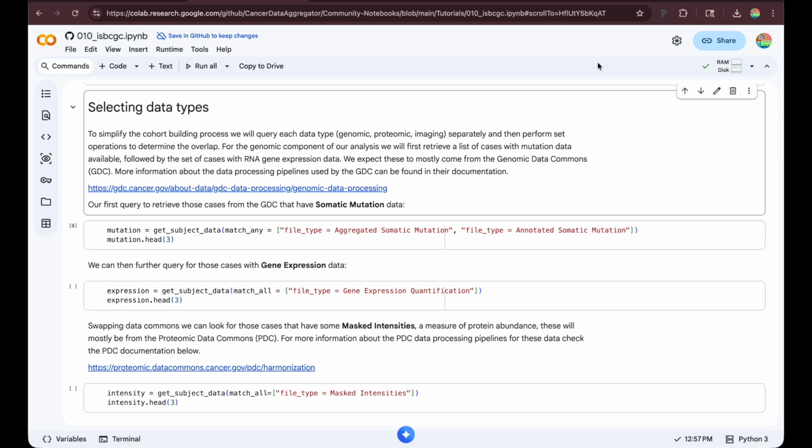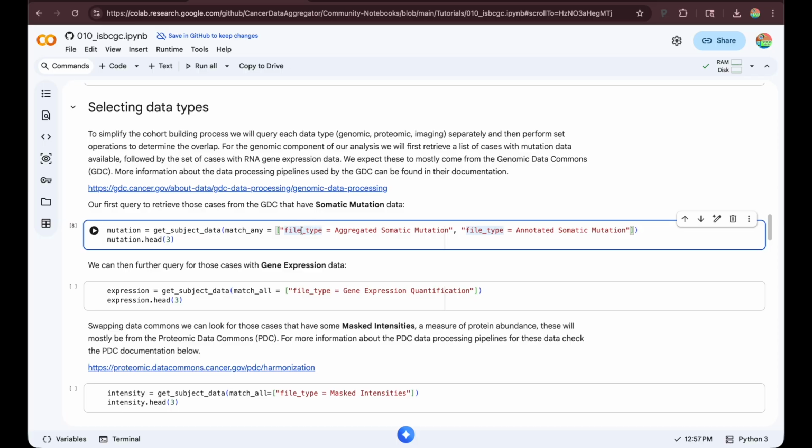Now that we've gotten ourselves familiar with the basic CDA syntax, let's start building the cohort that we're interested in, the one where subjects have genomic, proteomic, and imaging data. So recall that the genomic data that we were interested in was somatic mutations. So just like before, we have to tell CDA Python what kind of information we're interested in and what column to look for it. These are file type, and it happens that somatic mutations can come as either aggregated or annotated. We're going to put both of those inside of the quotations and inside of the little brackets. But here, instead of using match all, we're going to use match any. That's because we don't need a person to have both an aggregated somatic mutation and an annotated somatic mutation. We just need one or the other.